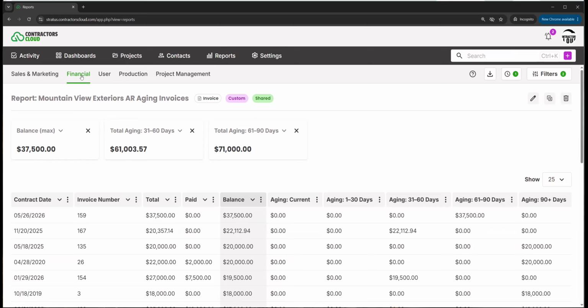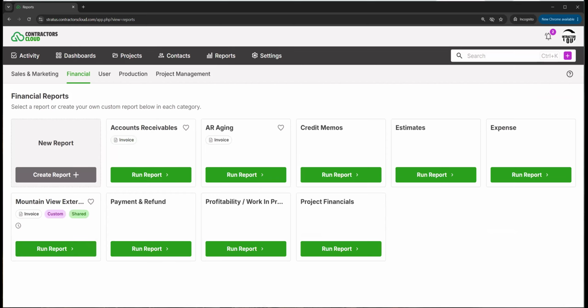When we look back at the section, now I see that this is a shared report. I see that it's a custom report. I see that it's a scheduled report. And then I can go ahead and favorite that too, so that I make sure that it's front and center, right in front when I'm looking at that financial section.